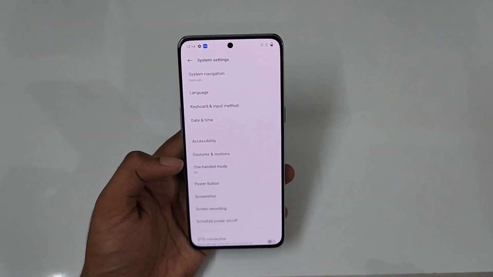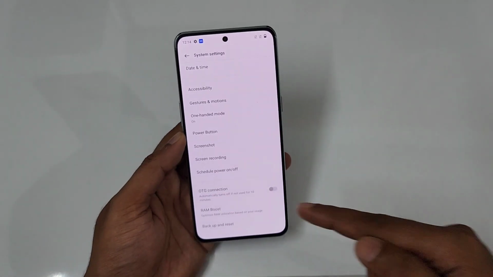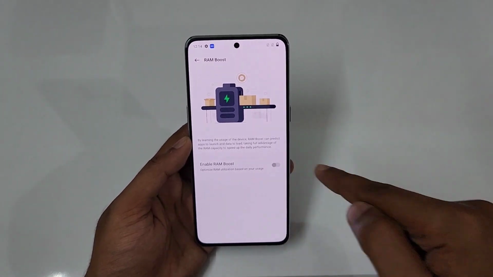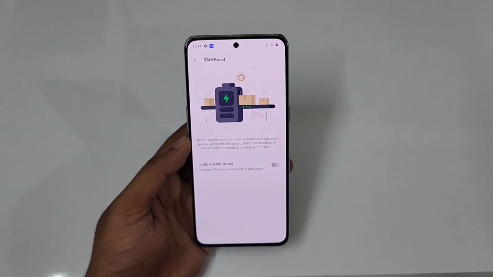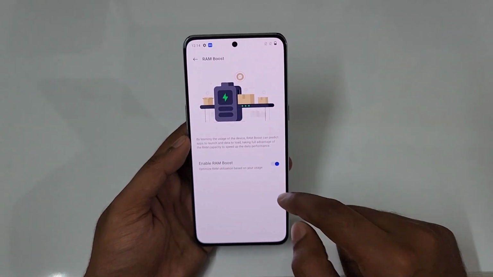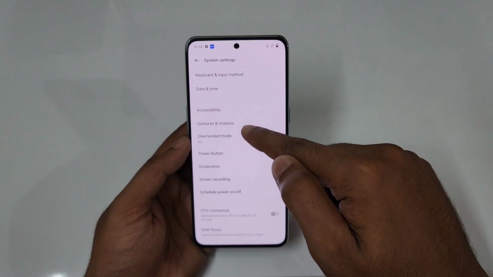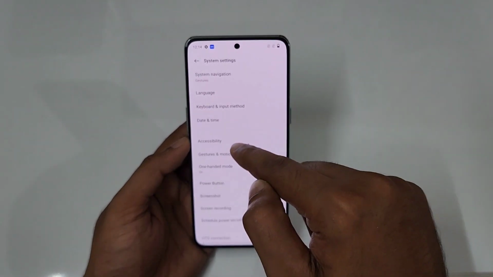So that was the power button, and apart from that, you can see the OTG connection turn on and off over here, and we have the RAM boost option for maximum utilization and optimization of the RAM, so you can get the maximum optimized performance. Okay, so that was it regarding the gestures and motions.